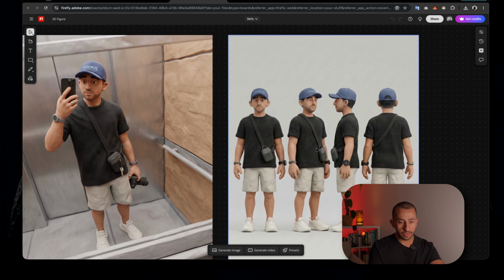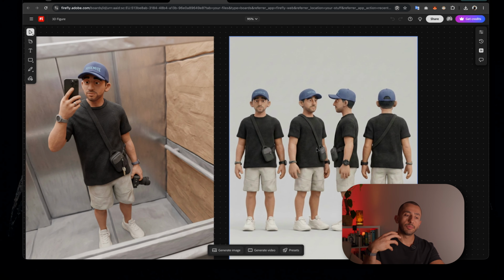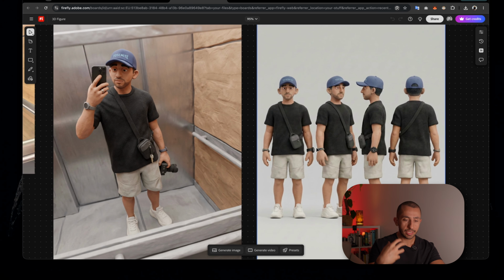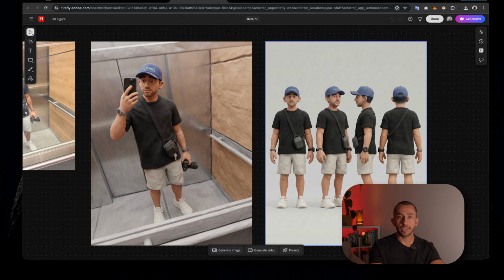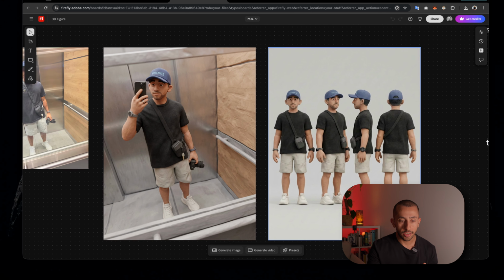And I did the same thing for here. I did a character reference to have my character in the same style in different perspectives, to see it from back, from the left side, from the right side, and also front view for a very decent form of having a character to implement in any kind of scene.